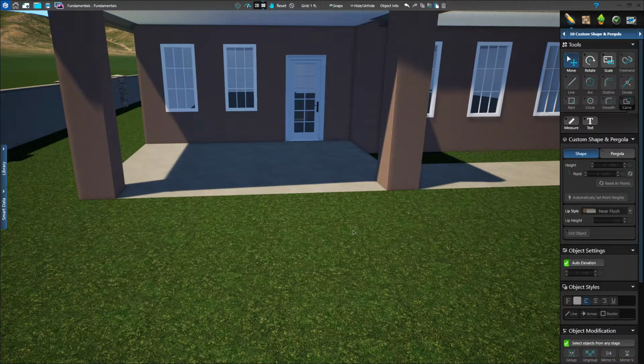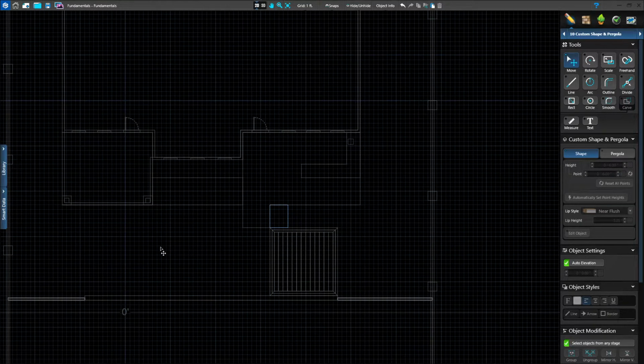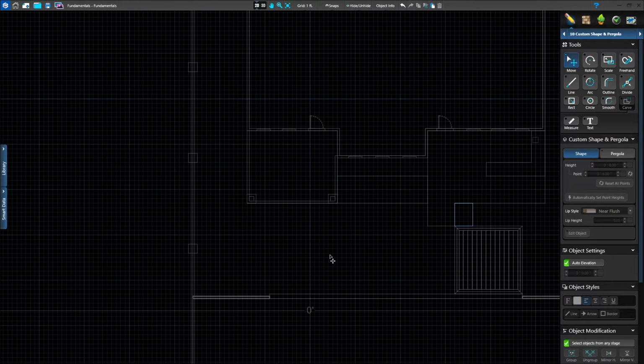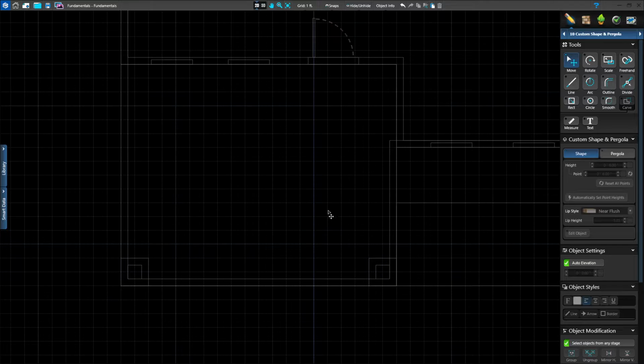So what I'm going to do next is create a fire feature in between these two columns. It will have a base, and then we'll have a cap or a top on top. Kind of hard to describe exactly what it is, but it's kind of like an enclosure. So we'll go into 2D and I'll show you how that's done. Let's just pan over to that patio area where the columns are and zoom in. We're still set up to draw a custom shape.